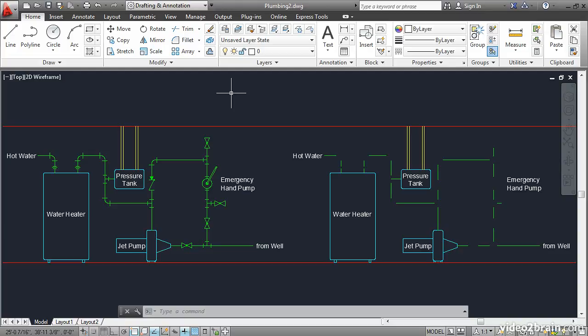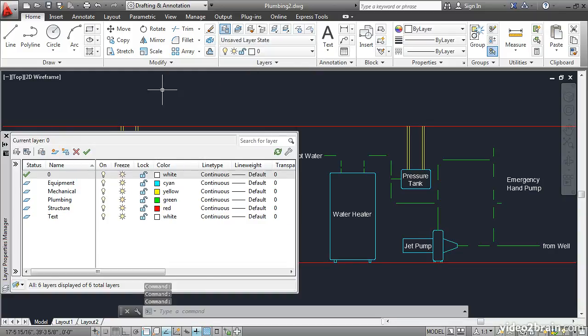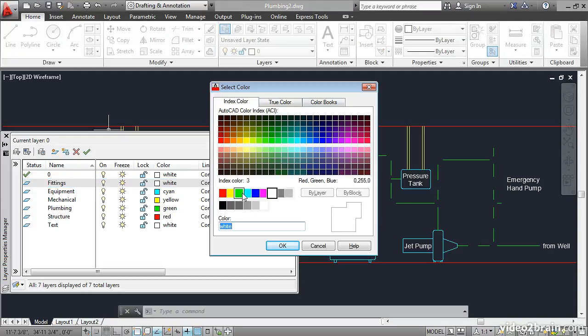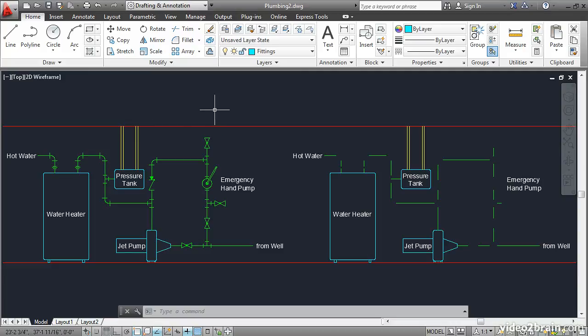Before we insert blocks, let's create a new layer to insert them on. Click the Layers button up here to open the Layer Properties Manager, and then click this button to create a new layer. Call the new layer Fittings, and then give it a color of cyan. OK. Make that layer current by double-clicking on its icon over here, and then close the Layer Properties Manager.